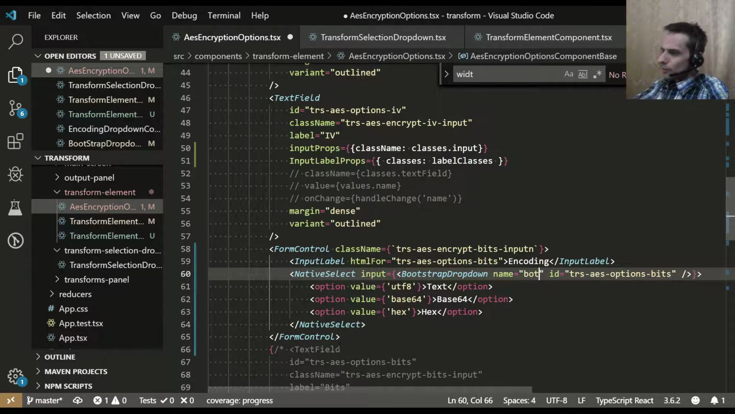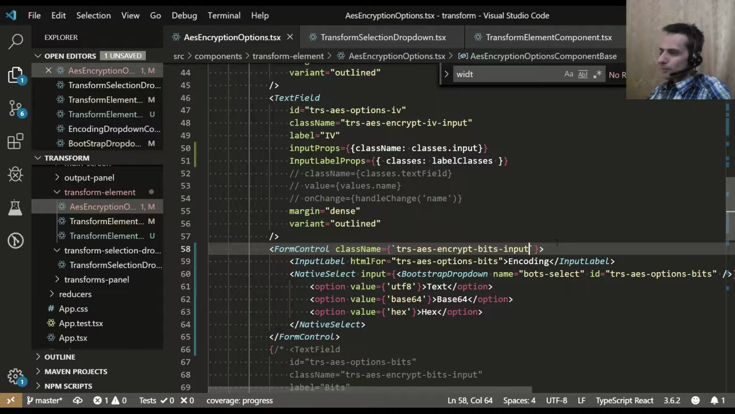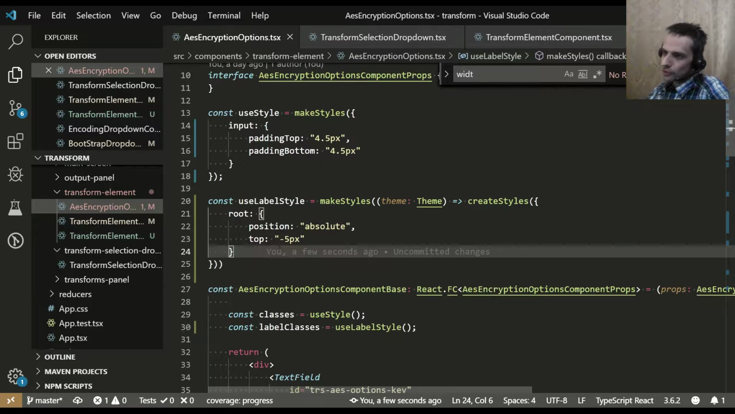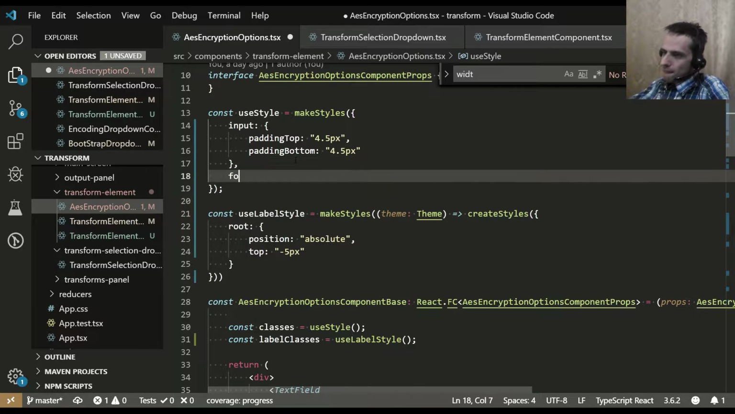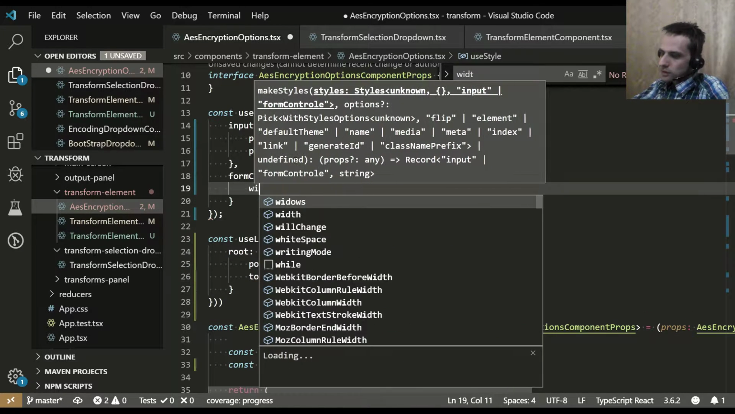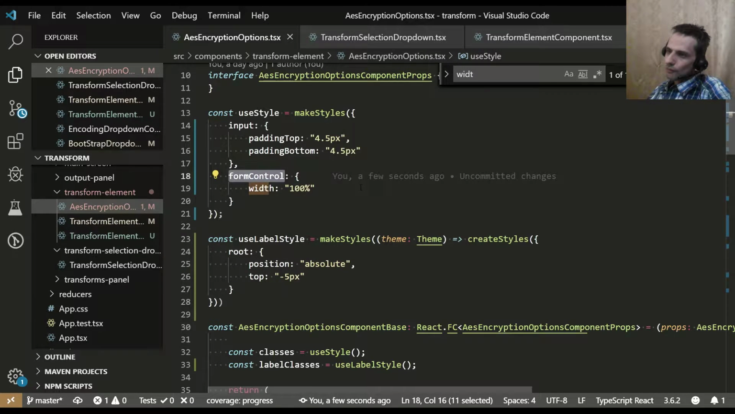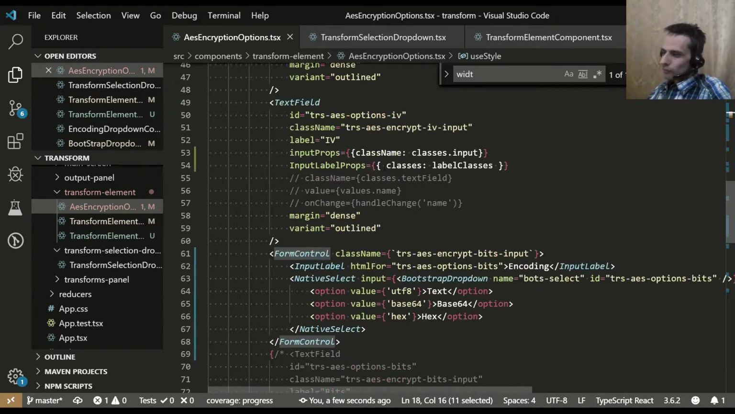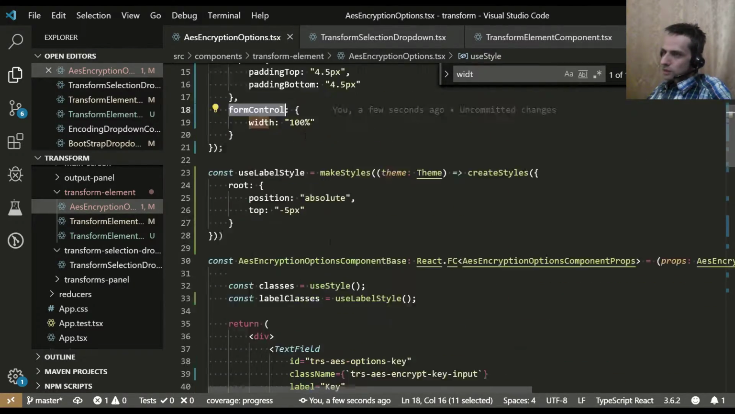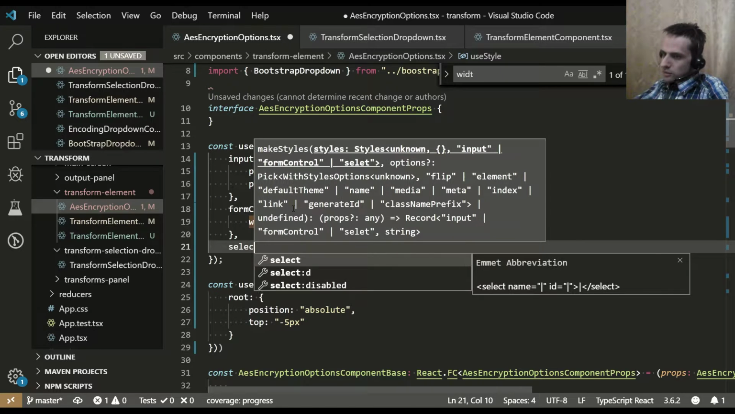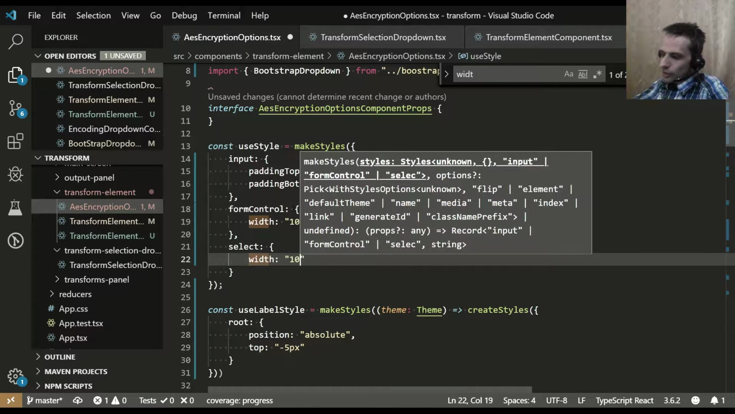What is the name here? Bit select. Only here I need form control set width here in form control. Form control, I'm setting width to 100%. Here, select also width 100%.